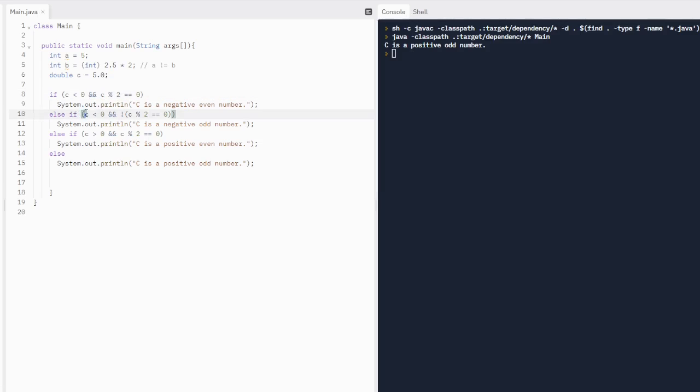Else if C is less than 0, nope, it's going to move on to the next one because C is not less than 0. Alright, else if C is greater than 0. Yes, that is true. And C divided by 2 has a remainder of 0. No, that is not true. So both the conditions for an AND have to be true for it to run.